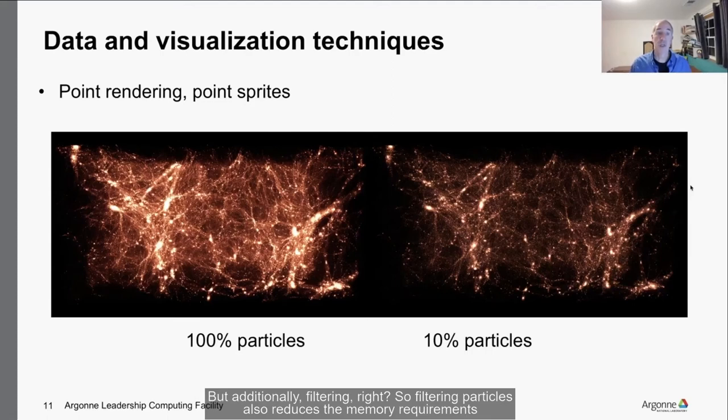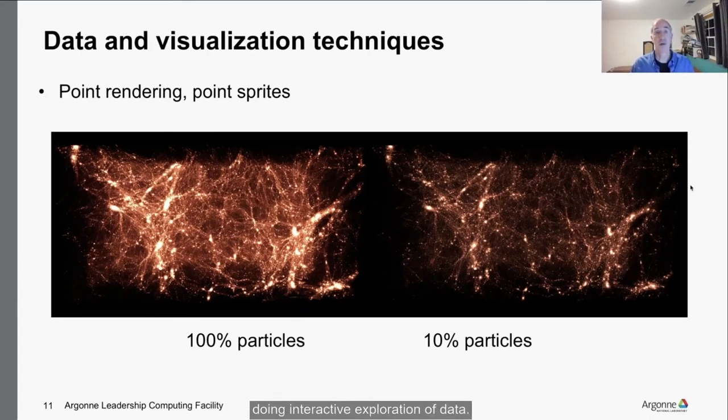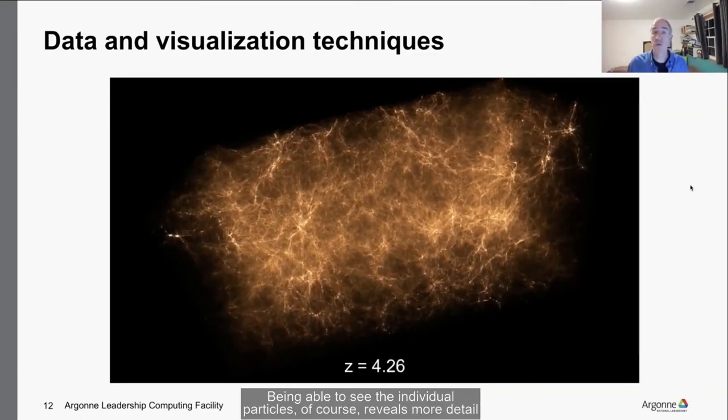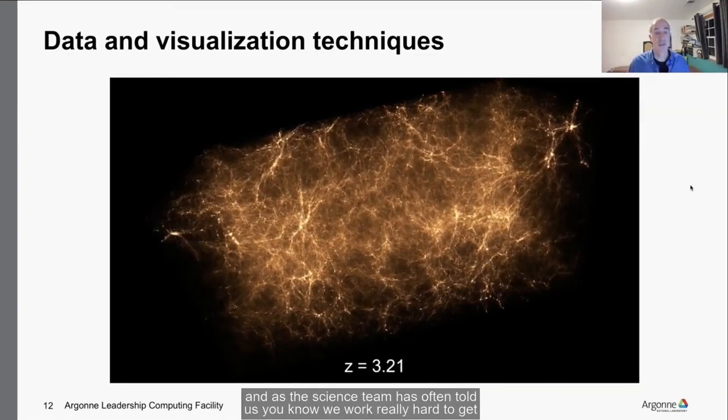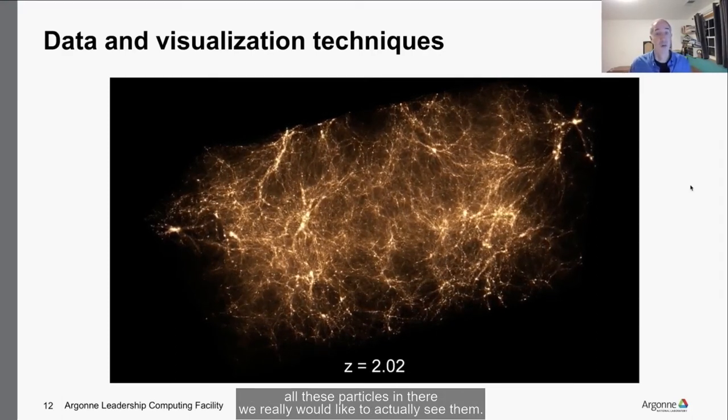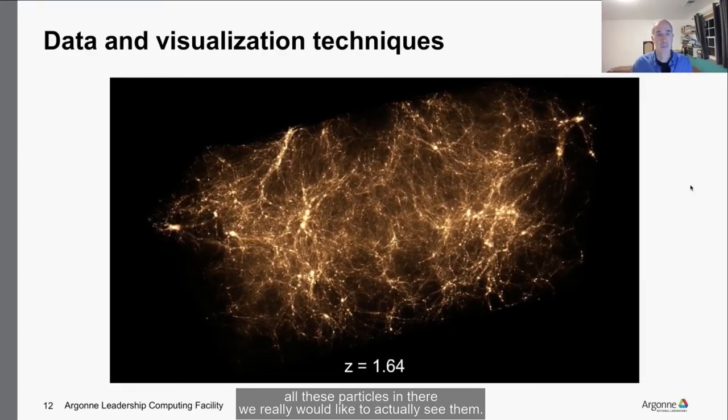But additionally, filtering. Right? Filtering particles also reduces the memory requirements and increases rendering rates, which is obviously important when you're looking at doing interactive exploration of data. But doing that while still preserving salient structures is also important. Being able to see individual particles, of course, reveals more detail. And as the science team has often told us, we worked really hard to get all these particles in there. We really would like to actually see them.